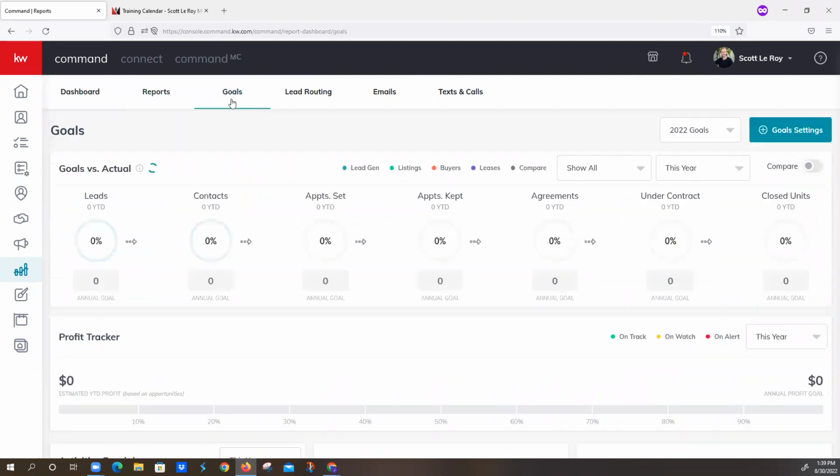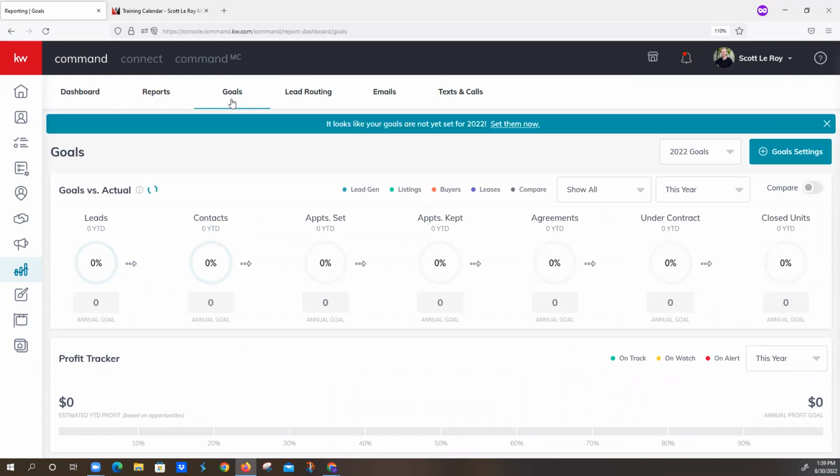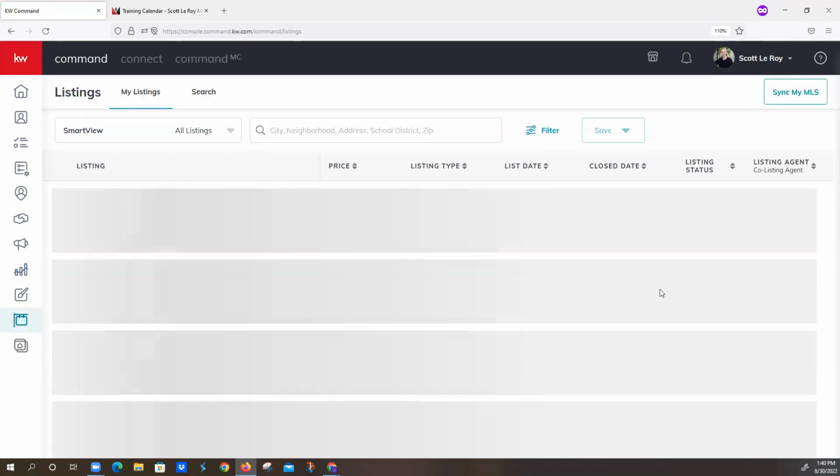And then this is the goals too. A lot of people are looking at their goals right around this time of year. Looks like we haven't set them for 2022 yet. But here's our little green action button to set our goals, profit tracker. So much information in here. Designs we played in a little bit. Listings, I want to show you how to sync your MLS because we do get a lot of questions about this. And then consumer is where that's my playground. So we'll be in there for the rest of the time.